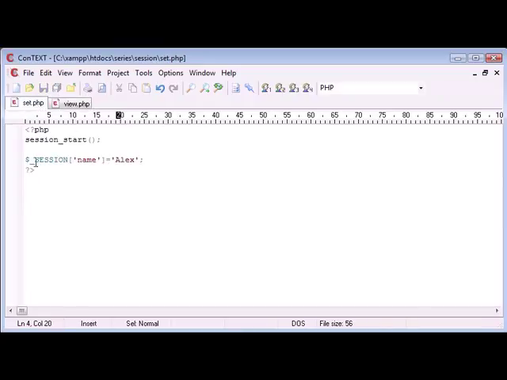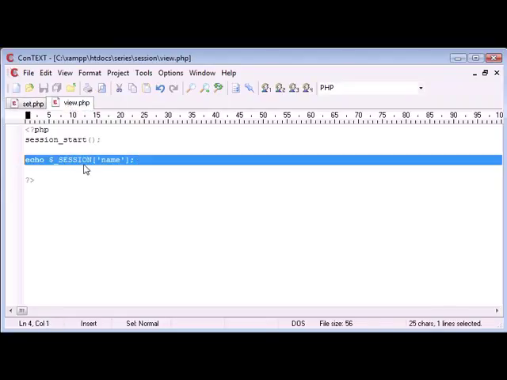And what this is going to do is take this stored variable inside this session called name, and display it to us in the view.php file. So we're on set now. We've already set that variable. So let's go back and click on view, and you can see that it's shown Alex.